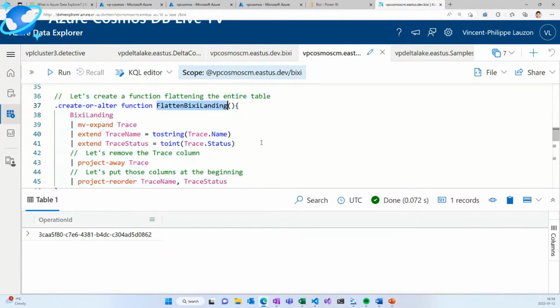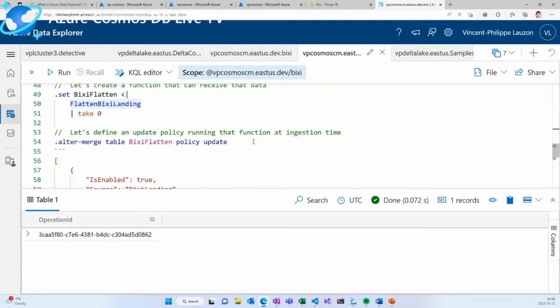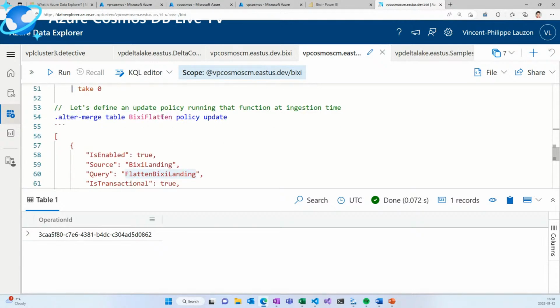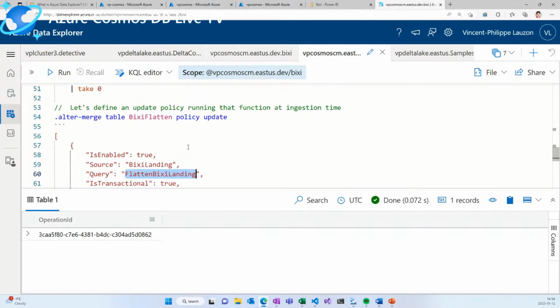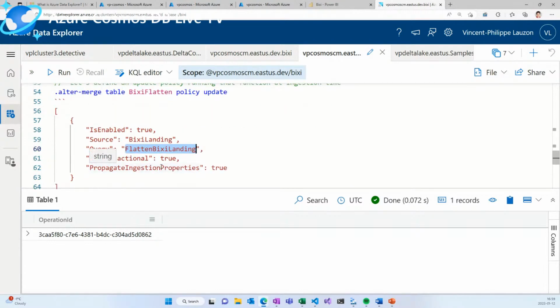Then I use that function inside an update policy, which I define on a table called Bixby flatten. I define a policy update. The source is Bixby landing, so it takes data from Bixby landing and pushes it to the Bixby flatten table, running this query, so that function over here. And that's how you do an update policy. So very quickly you can do that. And that pattern can be used to do multiple things.